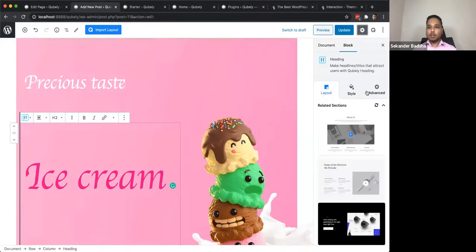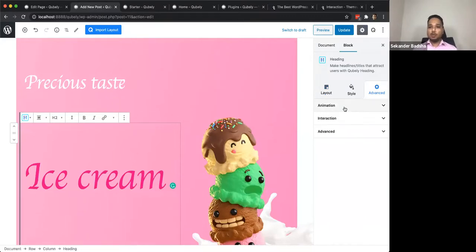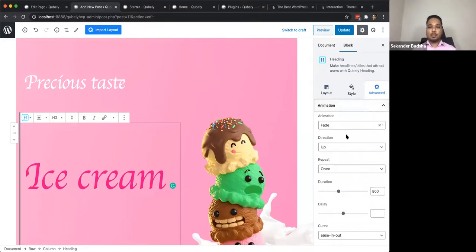In the advanced section, you have animation options. These are the basic ones, the ones you have seen coming from down below, or from the left side or right side. This is working perfectly, and you can use these settings without any problem. Everything is working fine in the animation options.